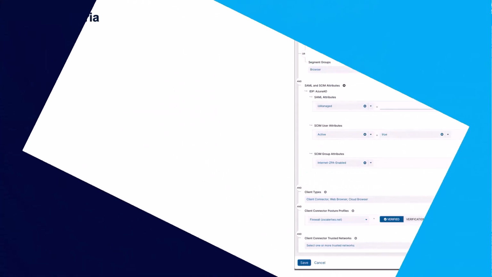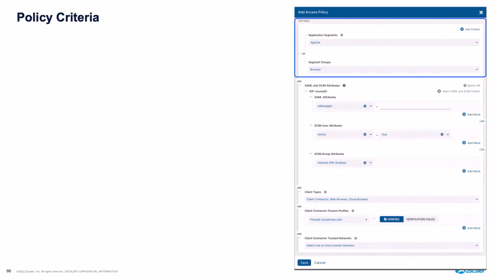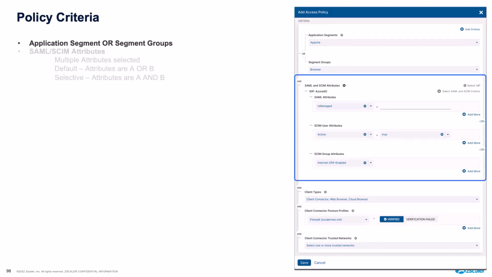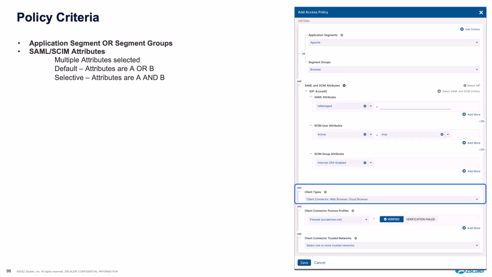So let's take a look at criteria. The criteria start with the application segment or the segment groups. Those are logically ORed together. When we look at the SAML and SCIM attributes, we may have SAML attributes, SCIM attributes, or SCIM group attributes. Those can be logically ORed together or ANDed together, depending on if you want to make these things more specific or more congruent. Then we have client types. Those are ORed together. Client connector or web browser or cloud browser.